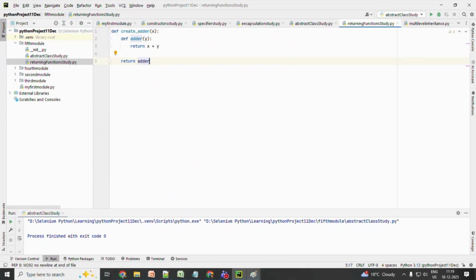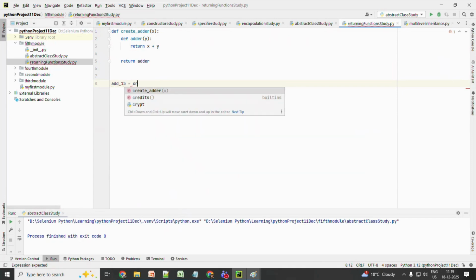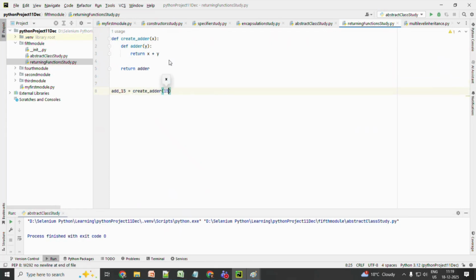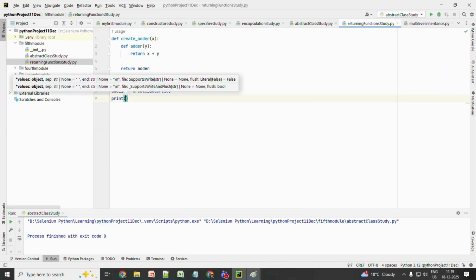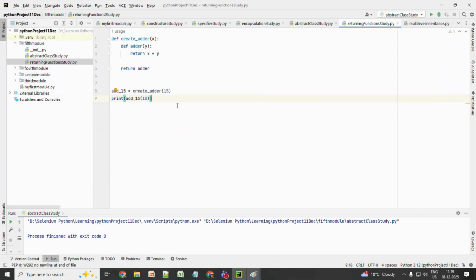Okay. Now, how do I use this? Say add_15 equal to create_adder(15). And I will say print add_15(10). Now the result will be 25.